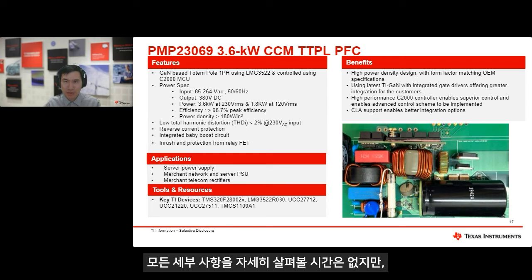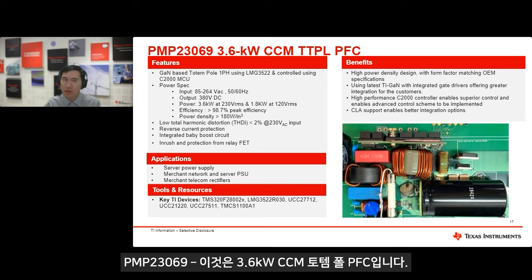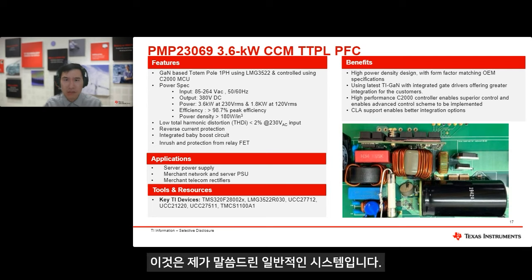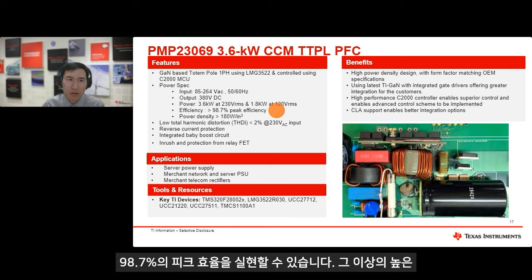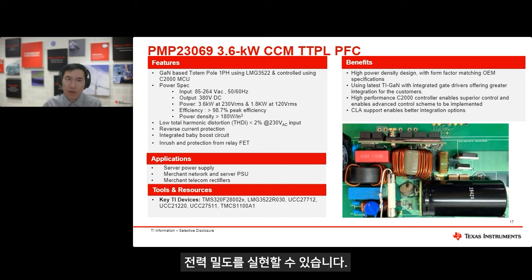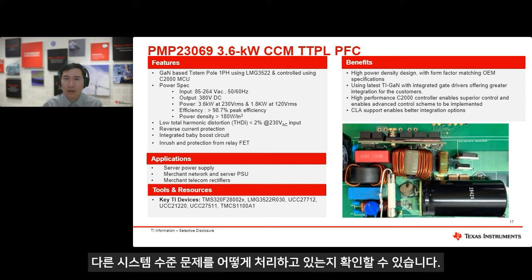We have no time to go into every detail, but you can refer to this TI reference design, PMP23069. This is a 3.6 kilowatt CCM totem-pole PFC. This is a typical system I was talking about, and it can realize a 98.7% peak efficiency, more than that, and a very large power density. You can go into the design files there to see how we are handling the other system level issues.